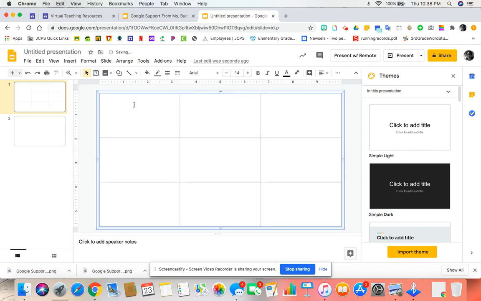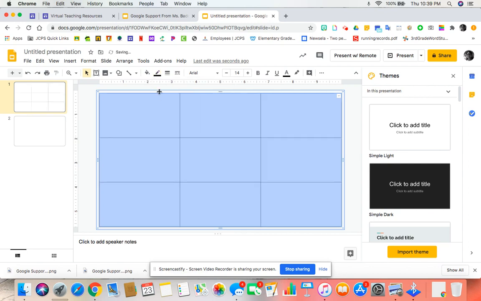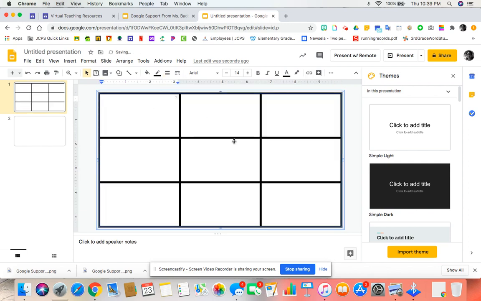Okay, and so I have my choice board set up, and I'm going to highlight it all and change the border color to black. You can choose whatever color you want, but I'm going to choose black. And I'm going to make it a little thicker so it's easier to see the different spaces. Okay, in the middle, I might say what type of choice board this is.